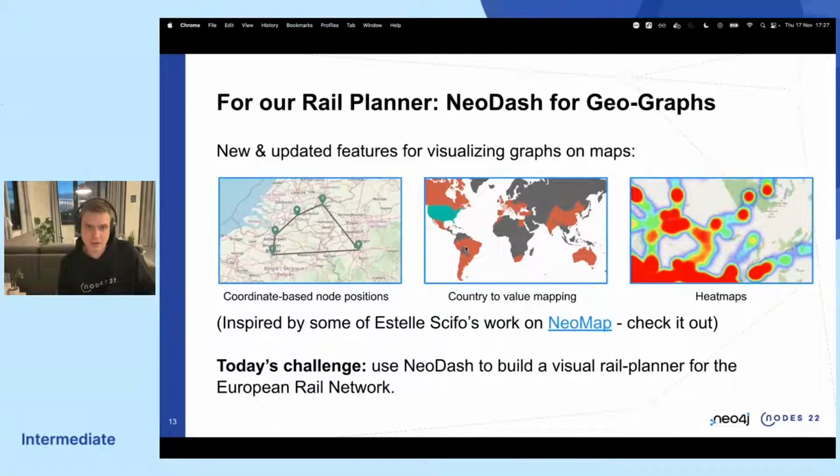You could have country data. You want to see numeric values, for example, on a map per country, so population. And this is called a choropleth map. And this is also something that we have in NeoDash at the moment. Then the third option right now is a heat map. So visualizing data, let's say the frequency of points in a specific location. And heat map is a great way to see that. So a lot of these things were inspired by some of Estelle's work on NeoMap. If you haven't seen it, check it out. Very, very cool tool.